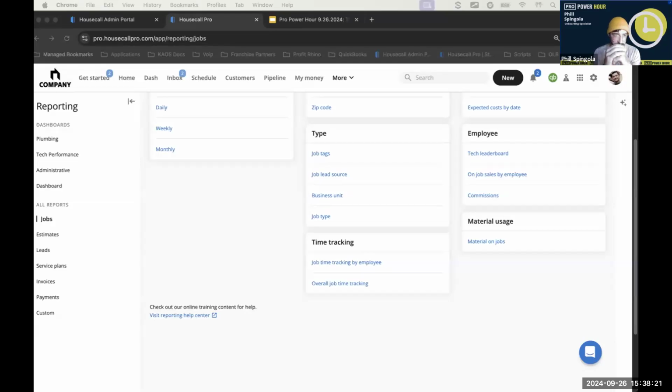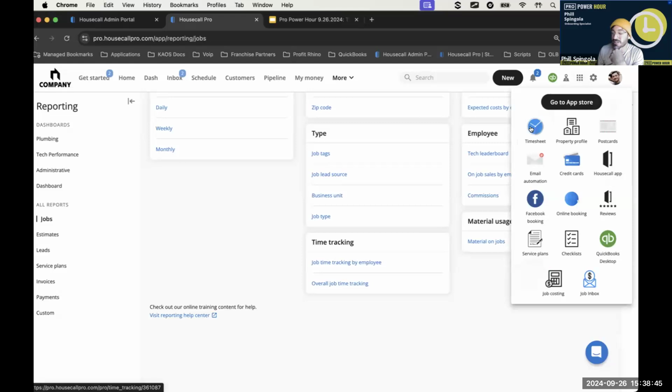Is there a way to pause a job or pause time tracking on a job? I went over this. Yes, when we hit start on a job, it does become a pause button in the mobile app. So a technician can pause the job at any time and leave a note for a reason why they paused it. Is there a way to see if an employee clocked in for the day? That is within the timesheet. And as I mentioned, it does have that GPS location, so you can take a look at that as well.